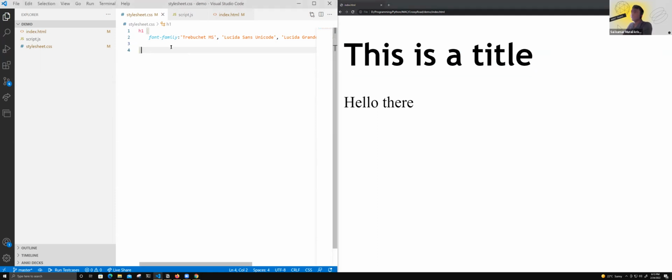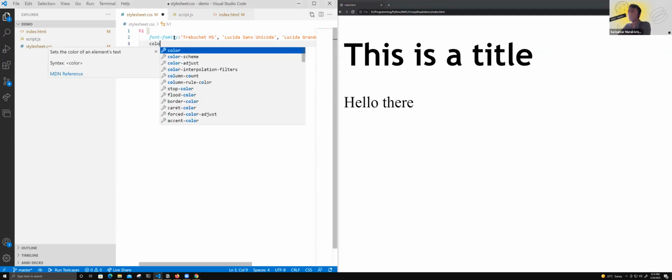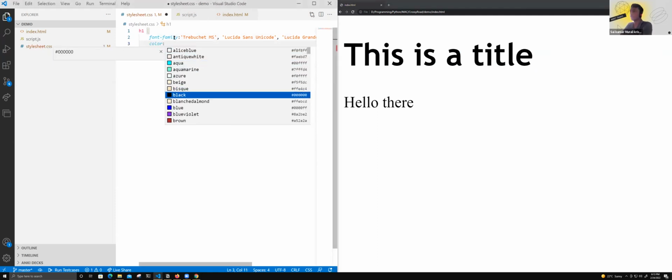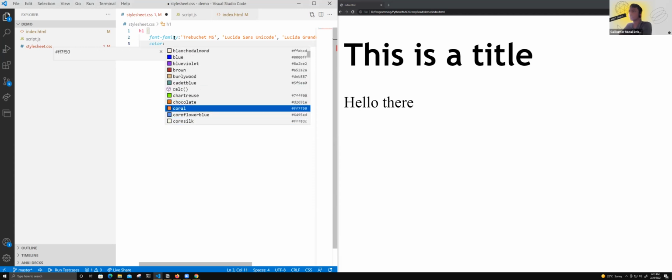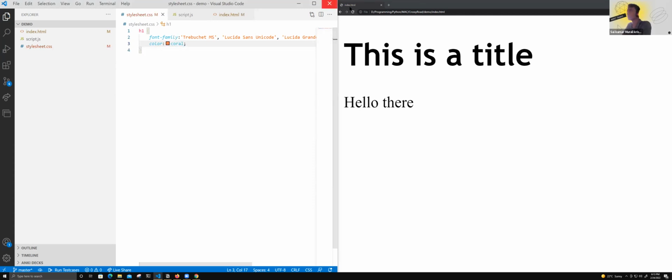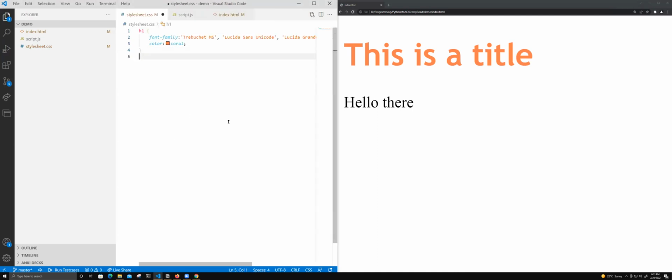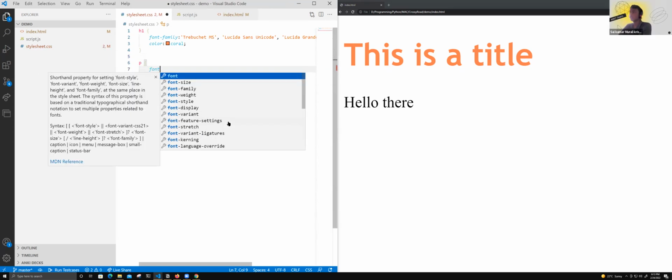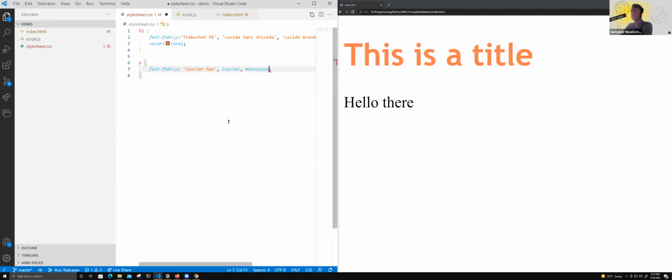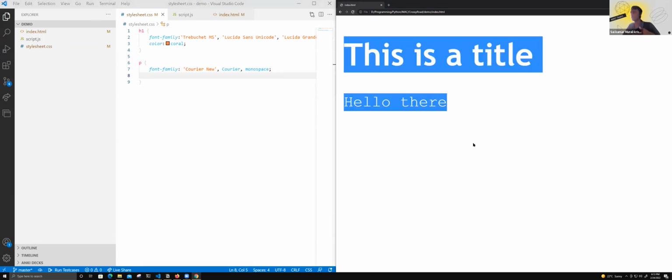Great. And I can also change the color. So I can do color. VS Code also does this nice stuff. I'll set it to be color. There we go. I can do a similar thing for P, the paragraph option. So I'll set the font family again, and I'll set it to be Courier New. If I refresh the page, it sets into the Courier New typewriter aesthetic.